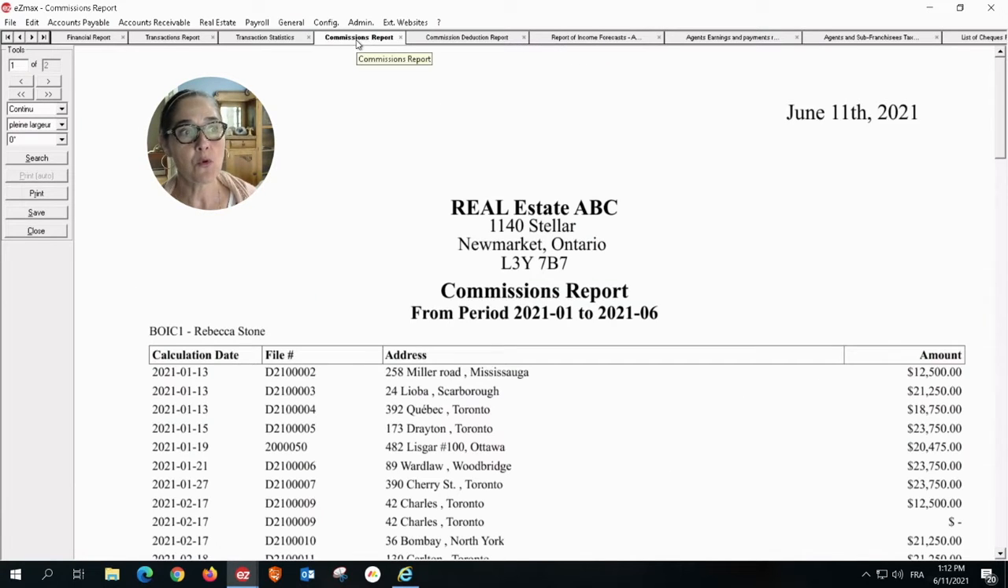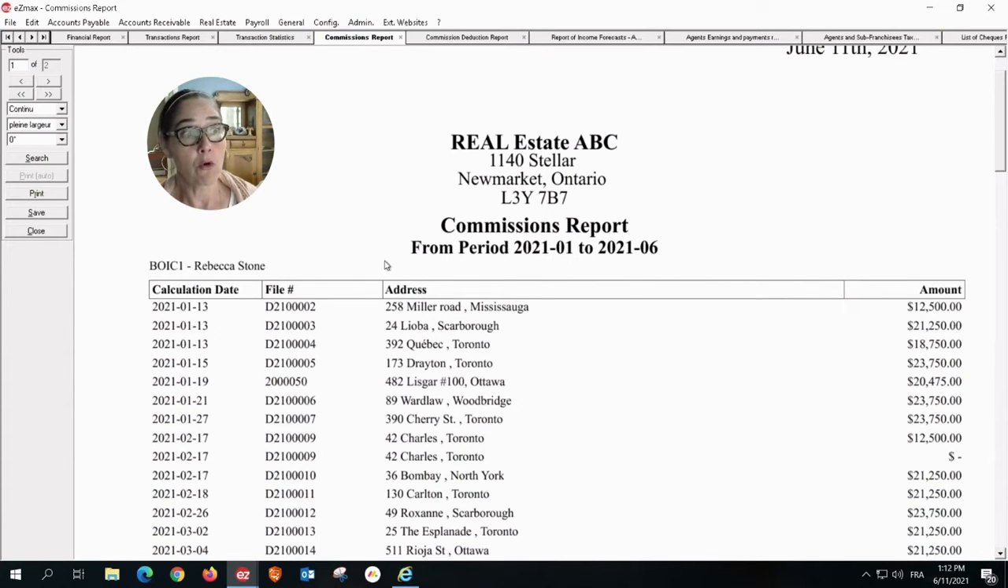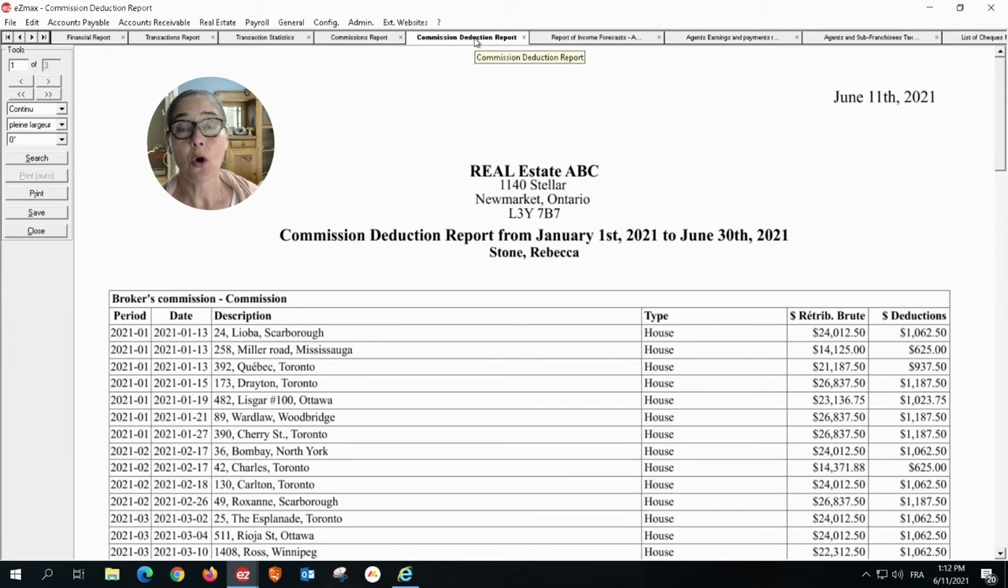Your commissions report will give you all your commissions to date or for a given period. You pull it the way you want. Commissions deduction report, so all the brokerage fees on each one of your transactions. Again, you could pull it for a full year or for a given period, up to you.